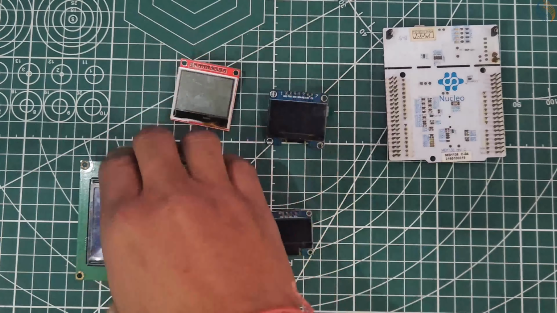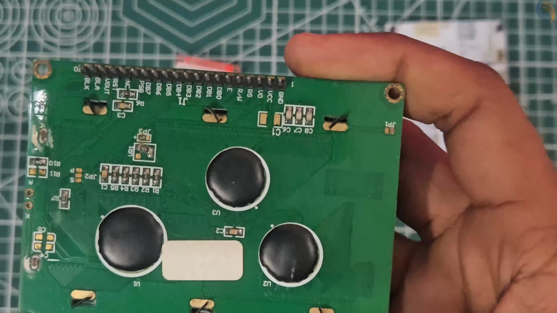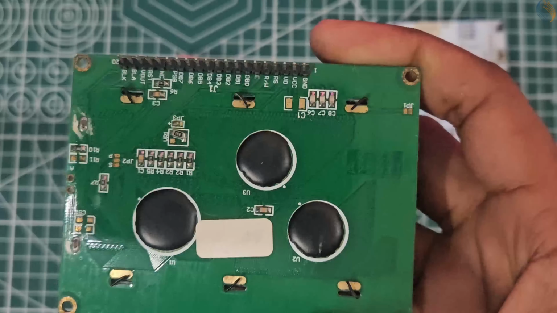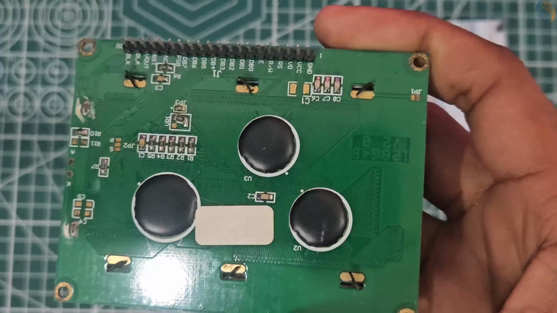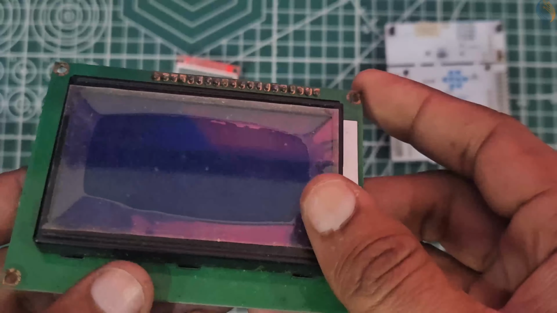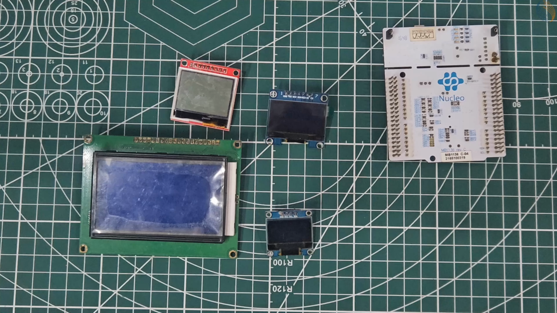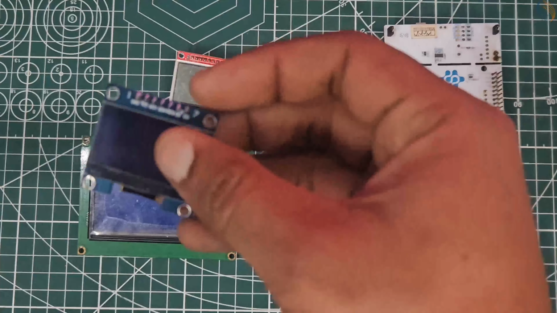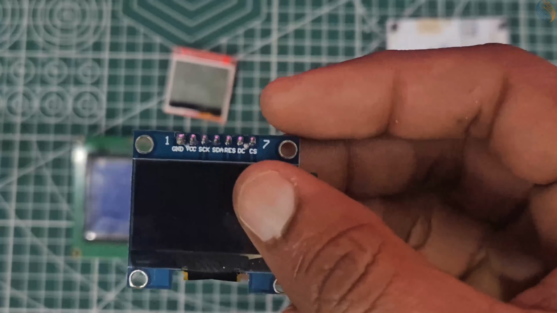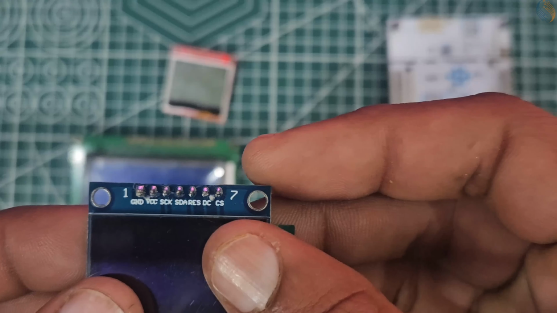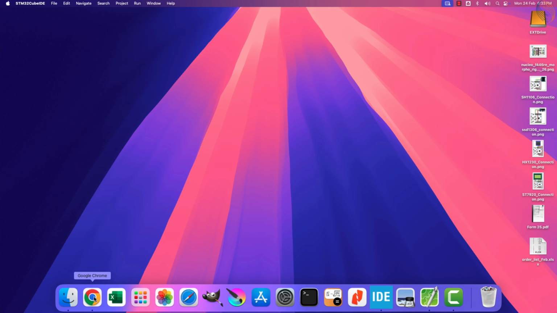Here I have all the displays that will be used in this video. The purpose is to show the implementation using all the possible methods, which includes SPI, I2C, bit banging, and even the DMA. We will start with the SH1106 based 1.3-inch SPI OLED display.